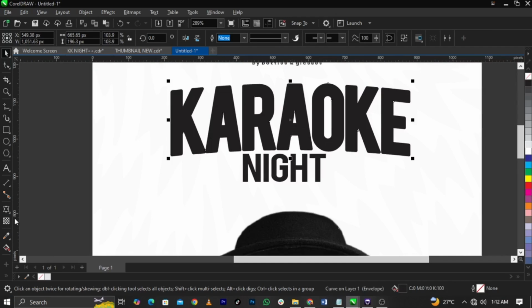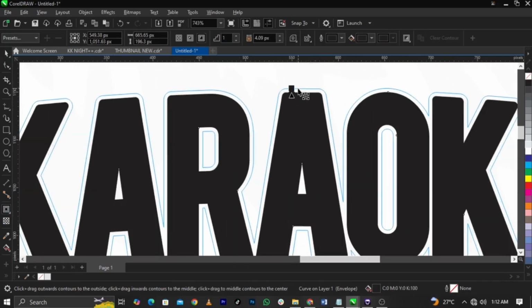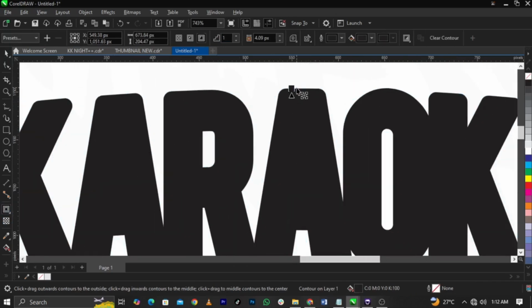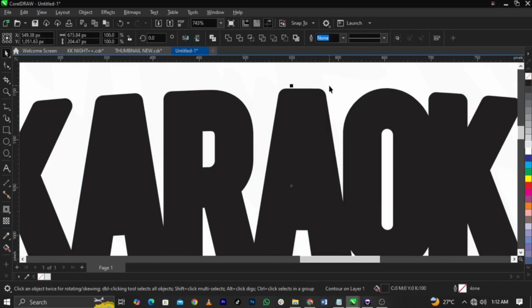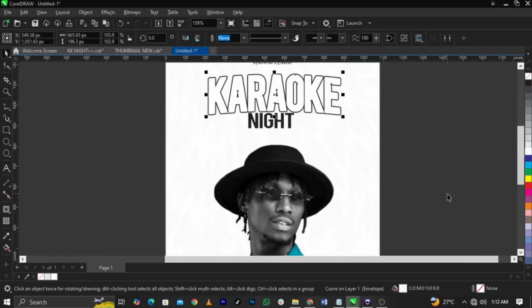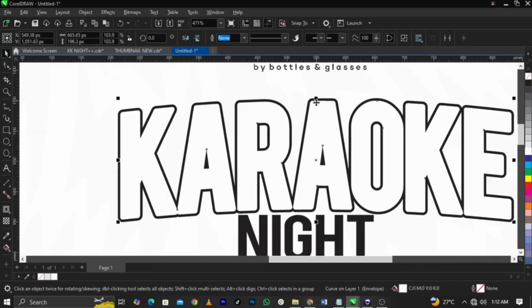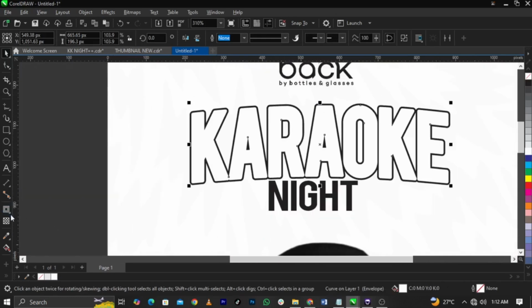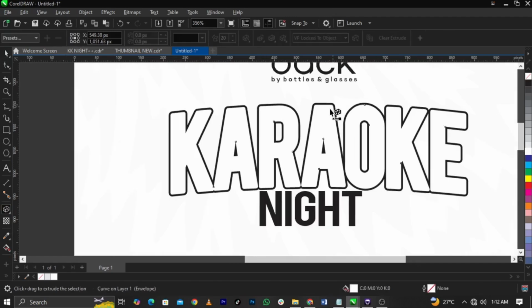Now, basically, select your contour tool again, increase this, break it apart. Once you break it apart, you can give this one white color. The first layer, give it the white color. Now, the second thing you're going to do is come over to this tool and select extrude.